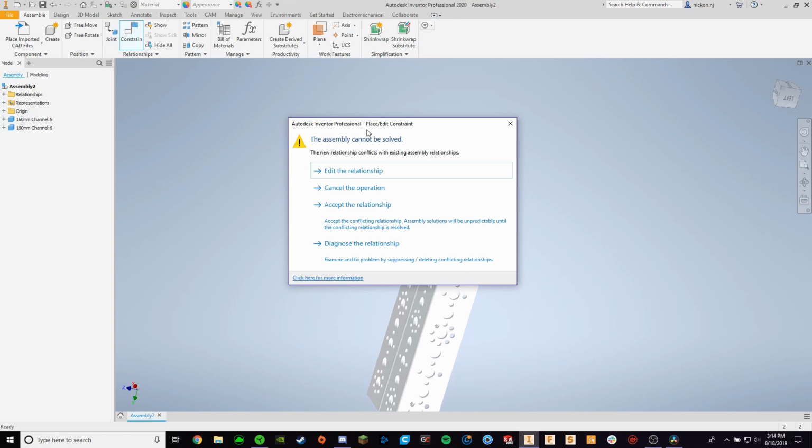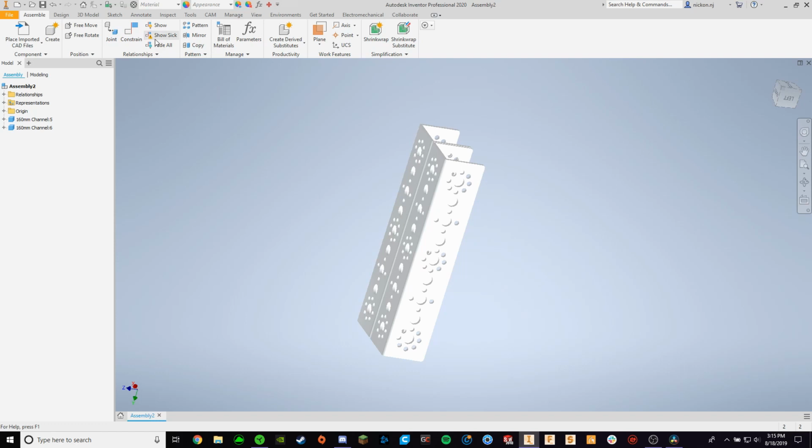Chances are you're going to be running into this pop-up quite a bit, and that can be really frustrating. Sometimes things that seem like you should be able to constrain, Inventor will give you errors for trying to constrain. This can mean that a small mistake in your assembly can cause you big problems. What I would recommend is accepting the relationship and then pressing Show Sick next to the constraint tool.